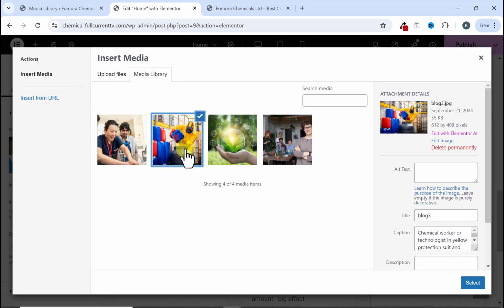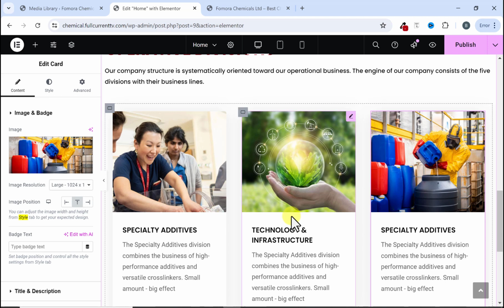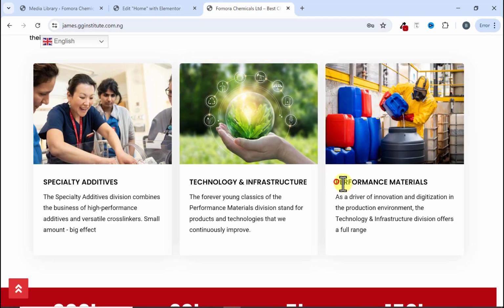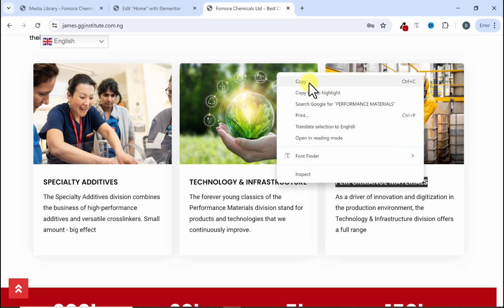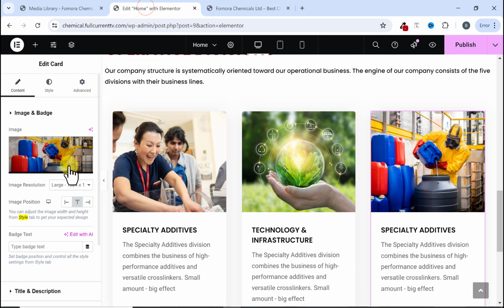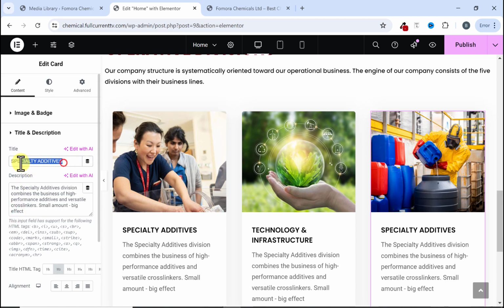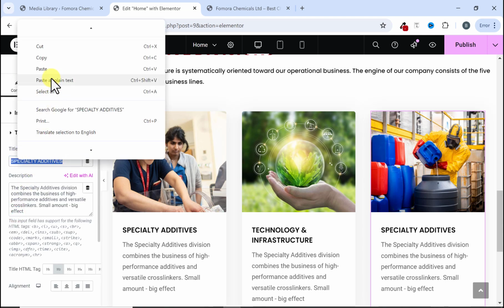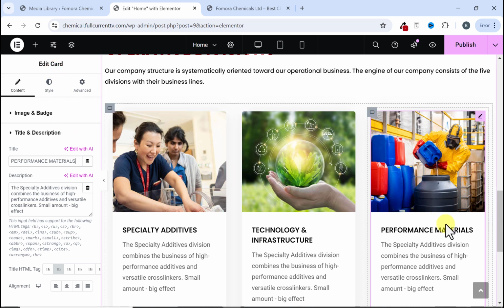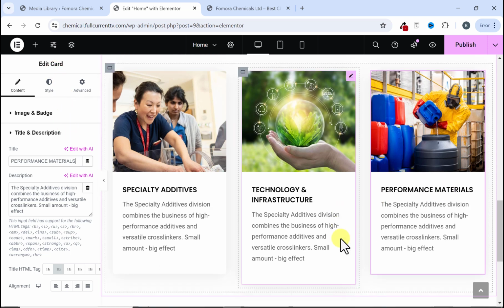In my media library, I'll choose this image and I'll select it, and you can see the image is here. Then I will come to this place, I'll copy the title, just copy this title, come back to my Elementor, and I will come to title and description, and then here I will just replace this performance materials. Then I'll come here and publish it.